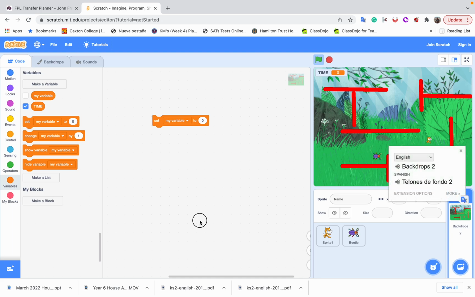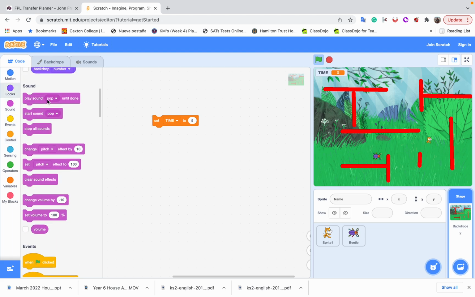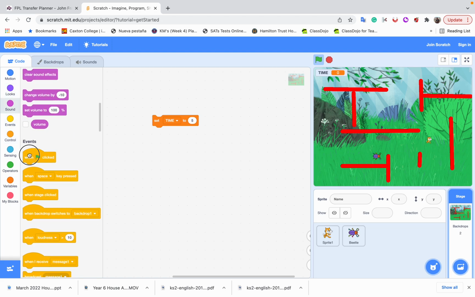So I'm going to set my variable, which in this case, oh look, I'm doing it on the stage, by the way. I'm going to set my variable, the time, to, I'm going to just set it low at the moment to 5. And then change it to 30 or 60 or whatever later on. I need a control. I need an event. Set the time to 5.